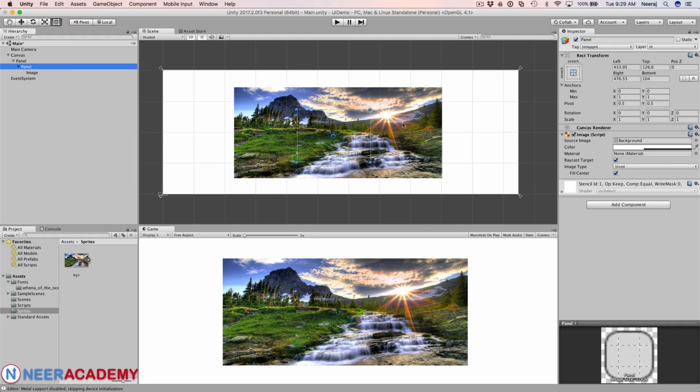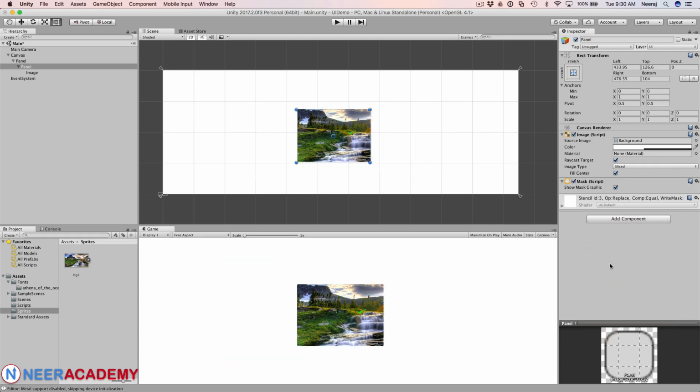Now I am going to mask it. Mask it means I am going to just show whatever is within this panel, even though the image rect transform is bigger than the rect transform of the panel. What I can do is add a component UI mask to this panel. See, as I add it, the part of that image which was outside the panel has been truncated. The image has been cropped.